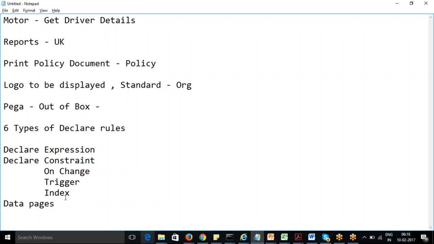Index, I'll talk about later because I have not talked about databases yet. Without database information, we will not be able to learn about the index. So I'll tell you about the index later. Today's main focus will be expressions: how we are going to calculate using declare expressions.